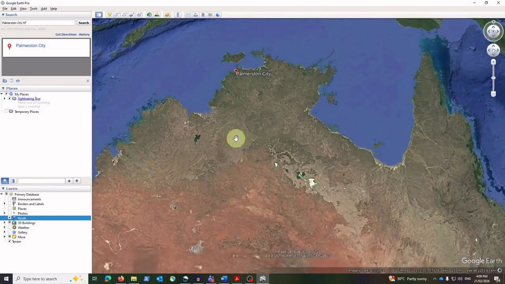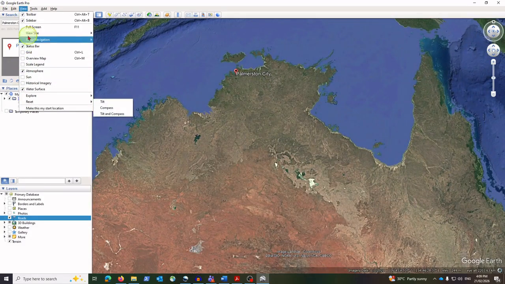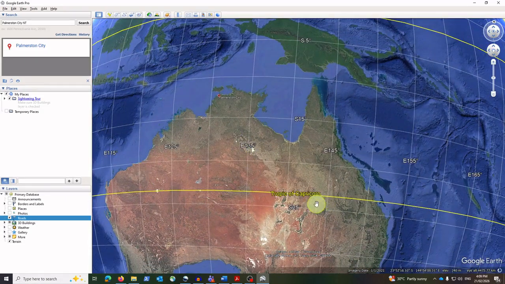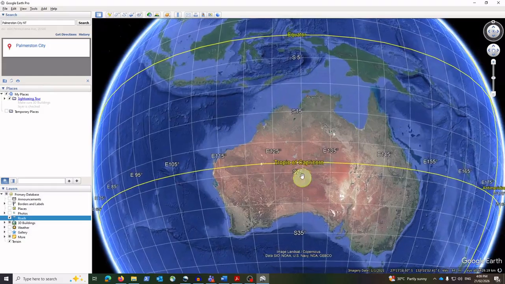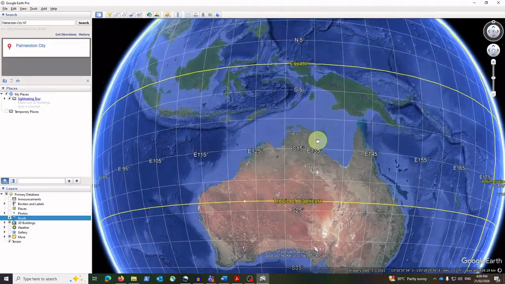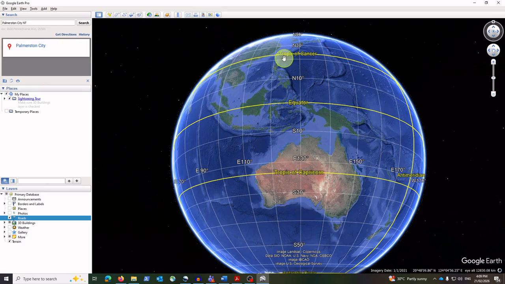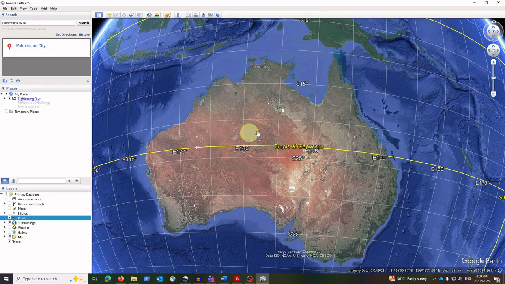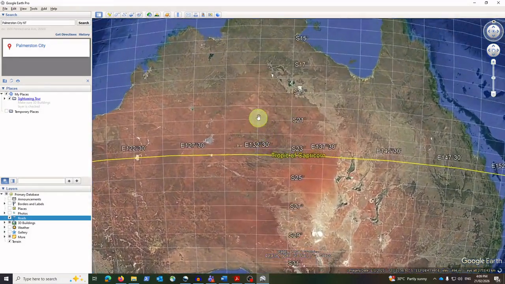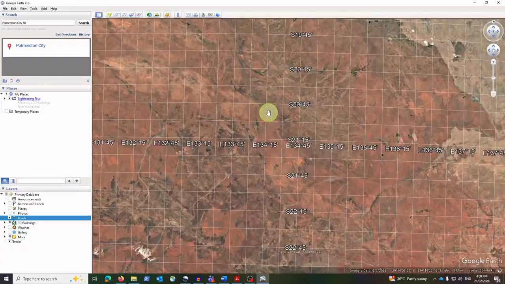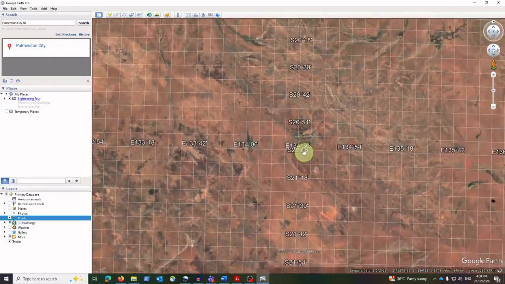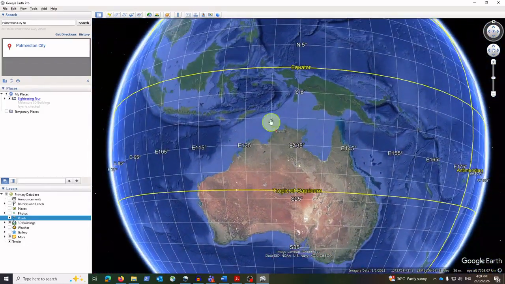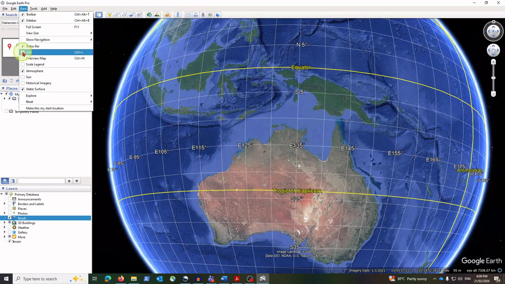Another thing you can do is go to View and turn on the grid, and then you see latitude and longitude, the meridians, the Tropic of Capricorn, the equator, where the equator is in the world, and the Tropic of Cancer, and all of that. This series of latitudes and longitudes helps you define places in a more detailed manner. That is how you turn on the grid. When you don't want to see the grid, you go to View and turn it off.